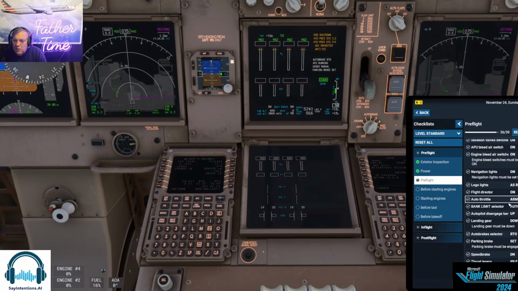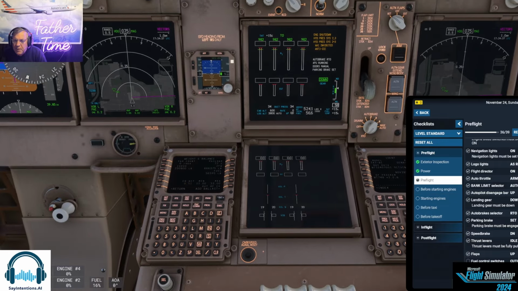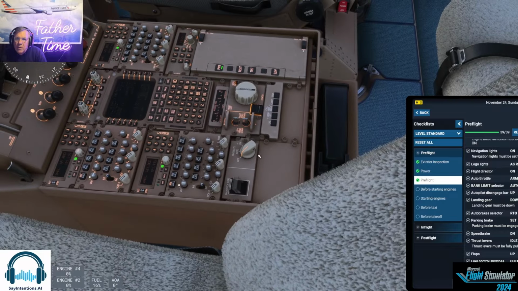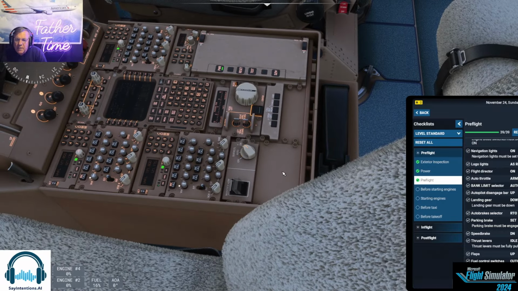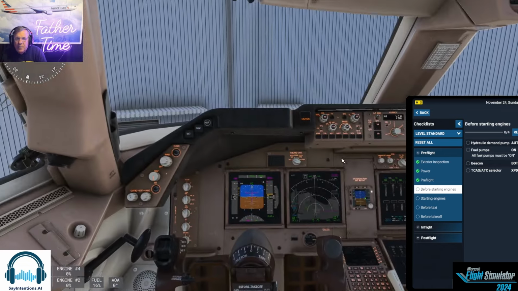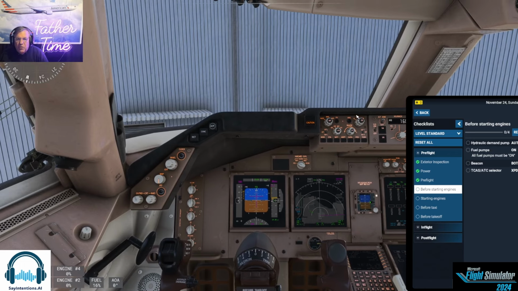And pre-flight's almost complete. Seatbelt selector on. Fuel control switch is cut off. TKS standby. You can see pre-flight is now complete. And seatbelt sign is the only one I lied about. There it is down here. That's on. And so that's how to do the pre-flight. That's how to use the checklist. So before starting engines checklist, we're going to turn on hydraulic demand pumps to auto, fuel pumps on, beacon, and TCAS. So, okay, Brian, could you do the departure briefing, please?